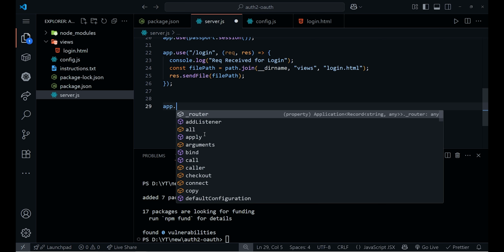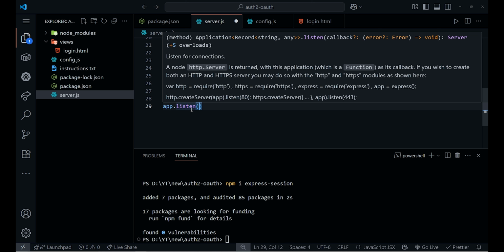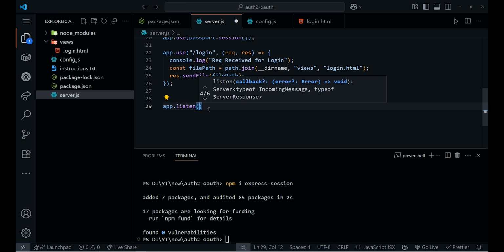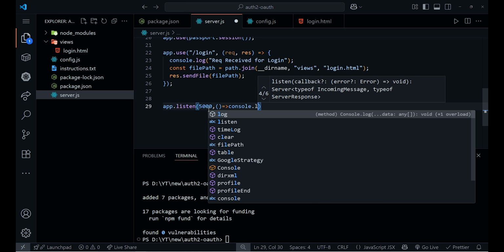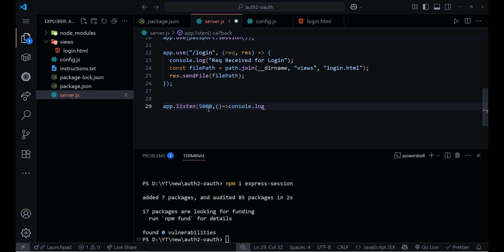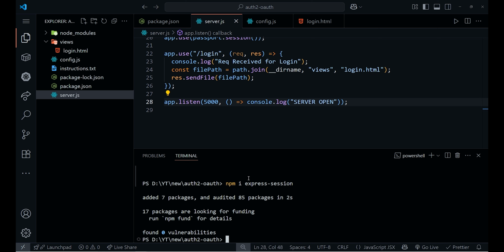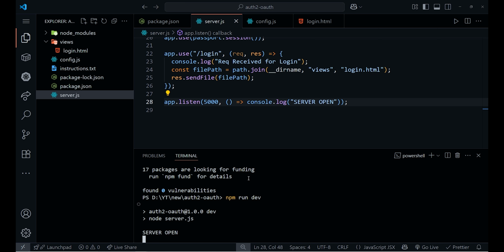We can just have the app.listen property of the HTTP server which we are currently creating with Node. We need to define the port. By default, we can set the port as 5000 for now. We have the console.log, that could be, we have the server open. Then we can try that with npm run dev. Now we have the server open.